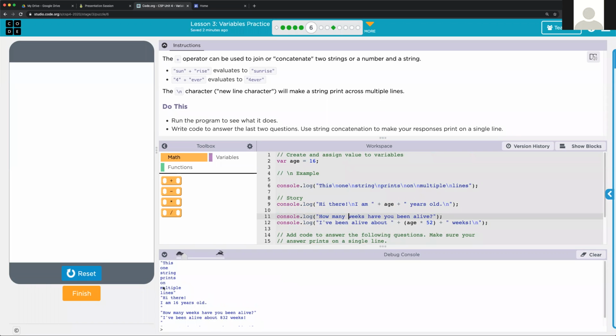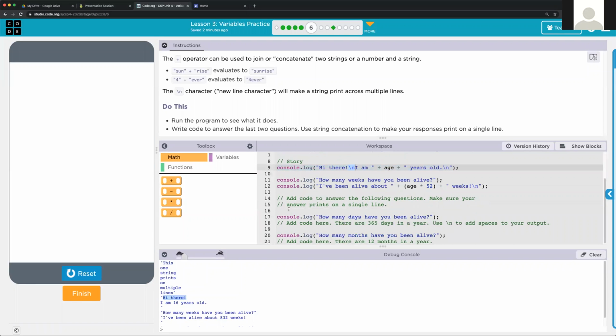So this one string prints on multiple lines, and then if you look at this line number 9, you see hi there is going to be on one line, and then you have a new line here, which means I am whatever years old is going to be on its own line. So hi there, and then a new line. So then I am 16 years old is on its own line. And then let's see, line number 11, it says, how many weeks have you been alive? So that's going to be on its own line right here.